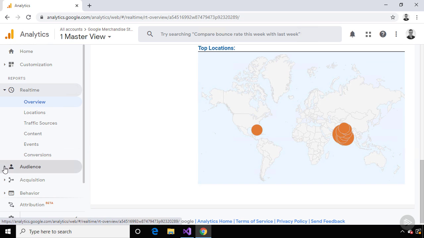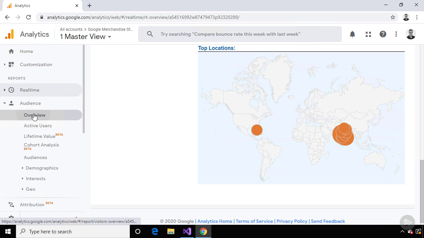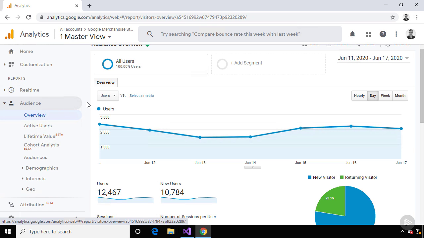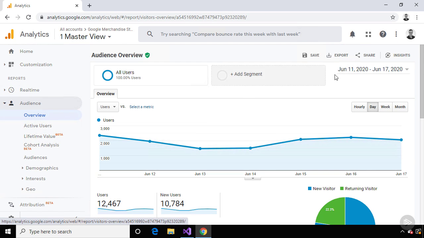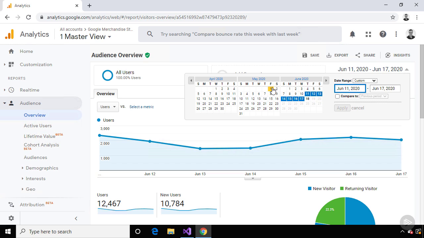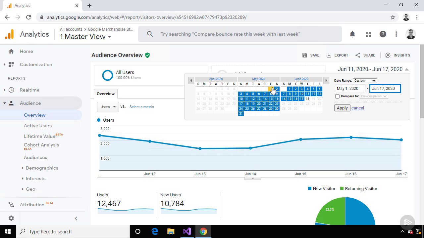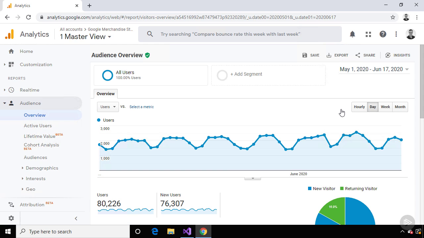Let's go to the audience group and look at the overview page here. The first thing I want to do is change the date range for the data that's showing. Let's go back 2 months, but you can set this however you want. And you can also choose another date range to compare the data to, so you can view trends over time based on how you've optimized your site. If you made some significant changes this year, you could compare last year's stats to this year's. Let's apply these changes, and now we have more data.